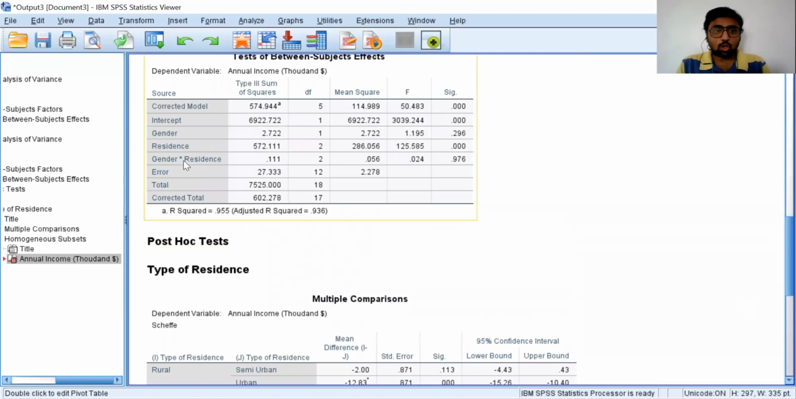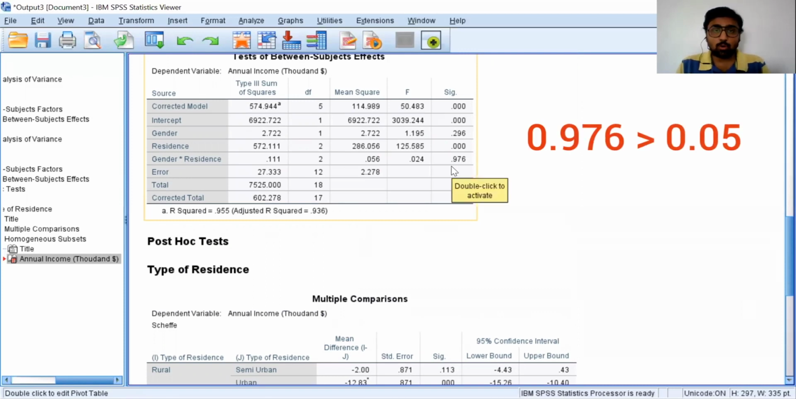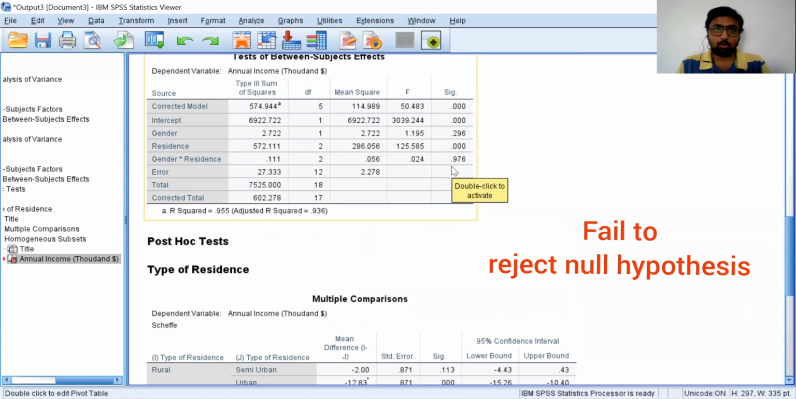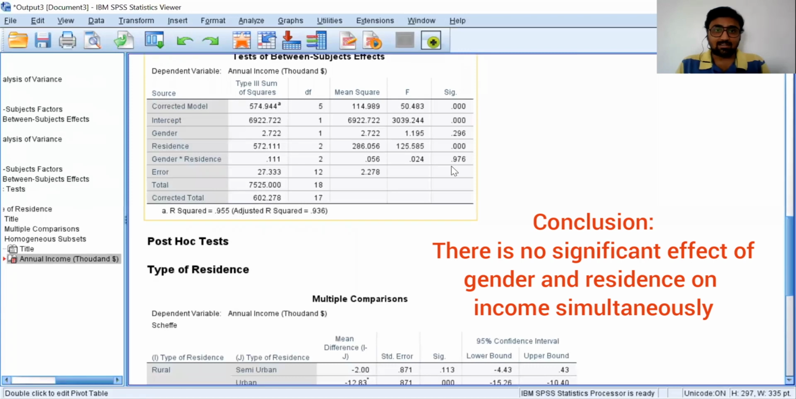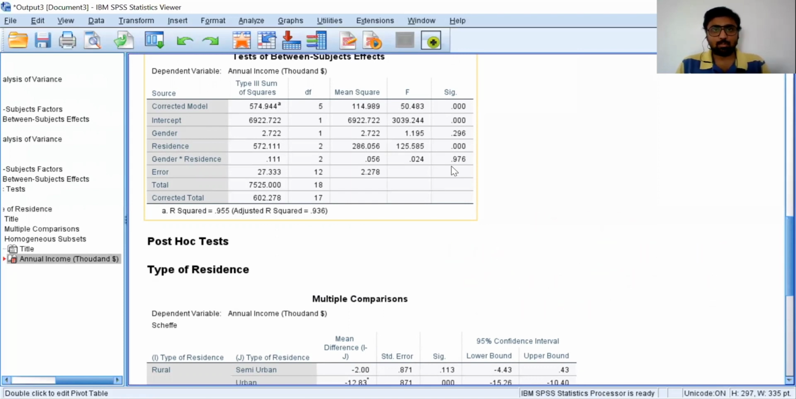Now see this gender cross residence, that is the interaction effect. So here the F ratio is 0.024 and the associated significance level or p-value is 0.976. Since this value is higher than 0.05, we fail to reject the null hypothesis. And therefore, we say that there is no interaction effect between gender and residence, or gender and residence do not have an effect on annual income simultaneously. So this is the idea of two-way ANOVA and post hoc test.